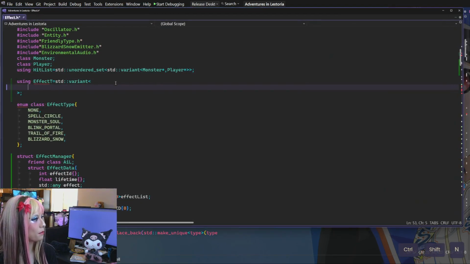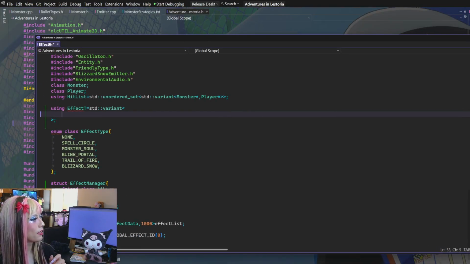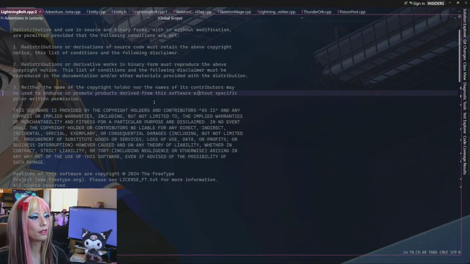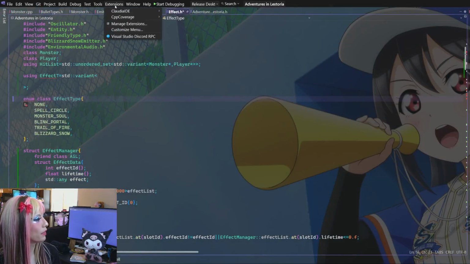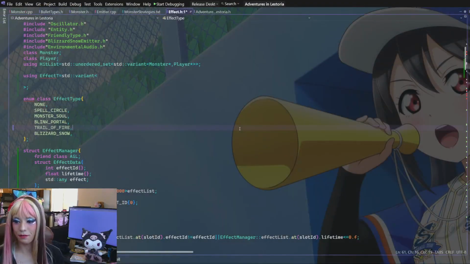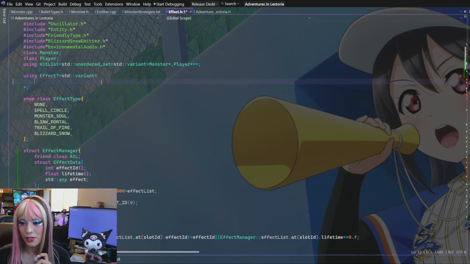So let me duplicate this window. That did not do what I expected. Apparently I have no... Oh, that's not what I wanted either. Okay, apparently I have no key set for duplicate tabs, so we have to look at that eventually.